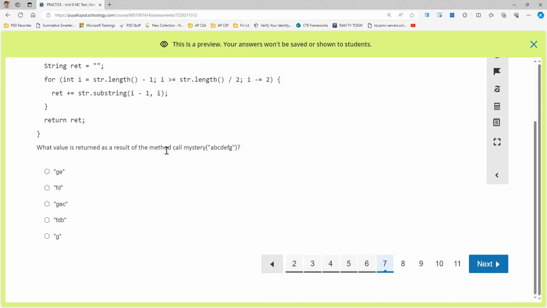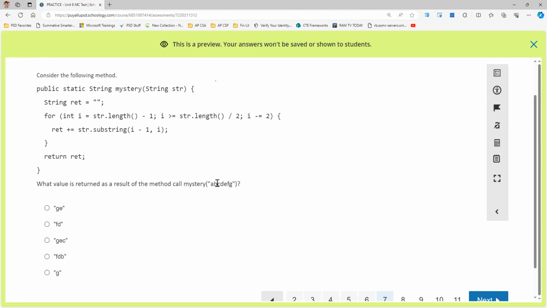Okay, so then I have this mystery input, A, B, C, D, E, F, G, and we're going to find out what's going on here in terms of the output. So again, it's going to skip and go 2 index values backward, or less, I should say, every time I run the loop. So essentially what's happening here is, here's my string. We're going to go ahead and start from right here.